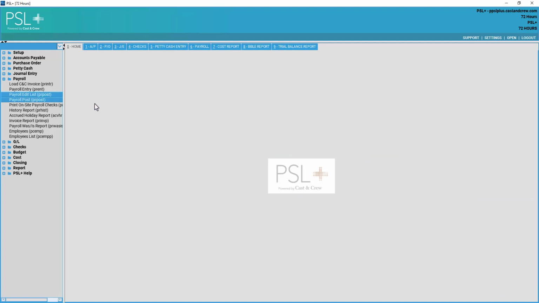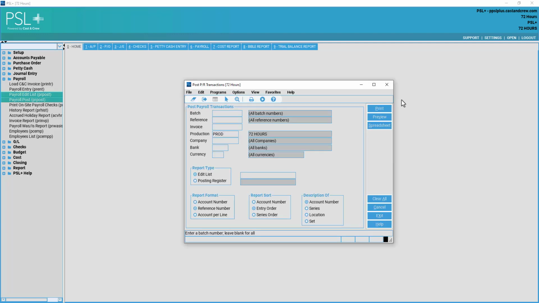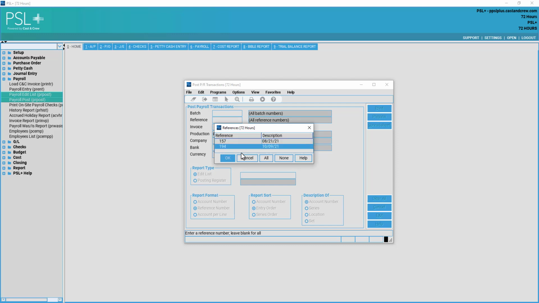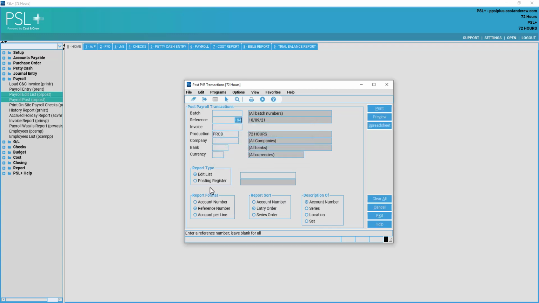In order to post your payroll to your system, come to Payroll Edit List and Payroll Post on the left-hand side of your screen under the Payroll folder. Once you've opened the Post Payroll Transactions window, again, very similar to our other posting transaction windows, you may post by batch, reference, invoice, company, bank, and currency. If all are left blank, you will post all available payroll to your system. If you want to include a specific reference, a specific invoice, or a specific batch, simply right-click in the text field and select the specific reference or specific batch, invoice, etc. I'll be selecting that 194 reference we just looked at.